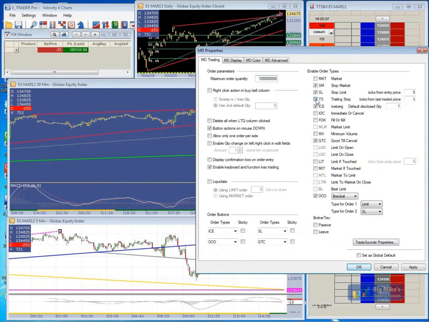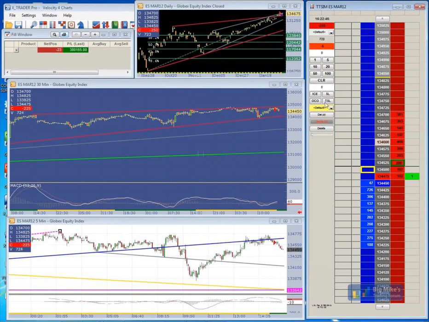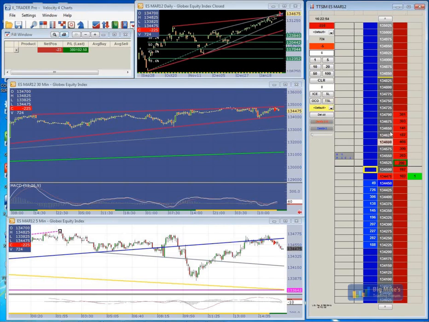So I just click on my contract size and I want it to be a trailing stop. I'll just click anywhere in the blue and it's going to send that trailing stop 3 ticks away from the last traded price. I can also do the same if I want to sell and it's going to put it 3 ticks from the last traded price.